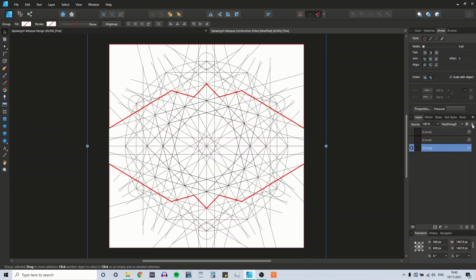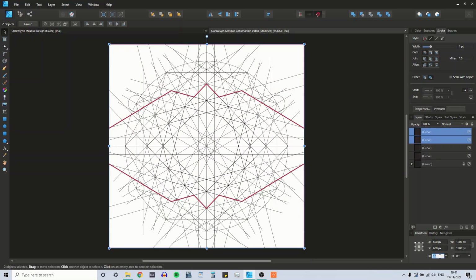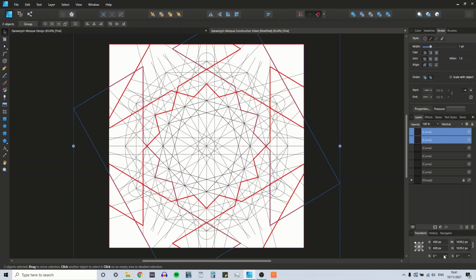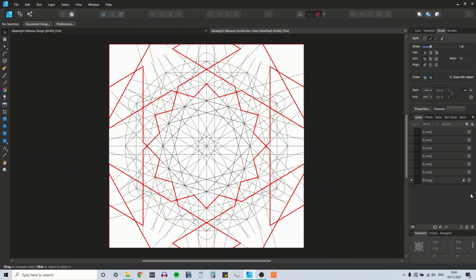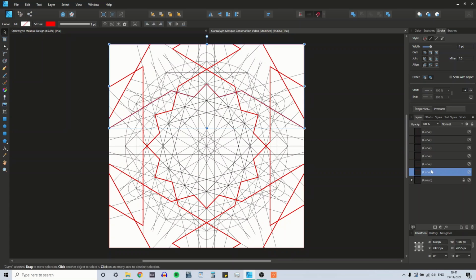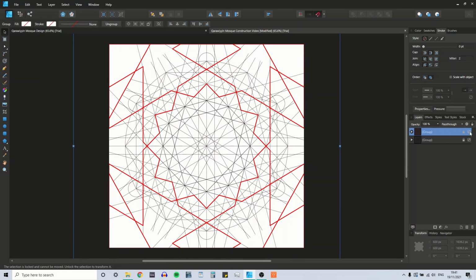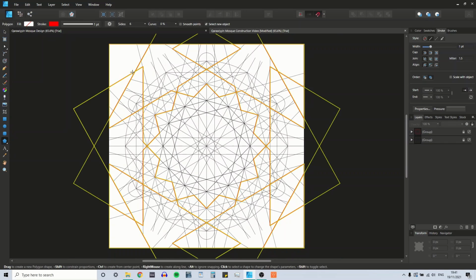I'm just going to lock this group here. Let's grab those two shapes, copy and paste them, rotate them 60 degrees. Paste them again, rotate them minus 60 degrees. Let's have a look at that. Yeah, it's coming together. Okay, I'm going to select those shapes, group them, lock them, and hide them for the moment.